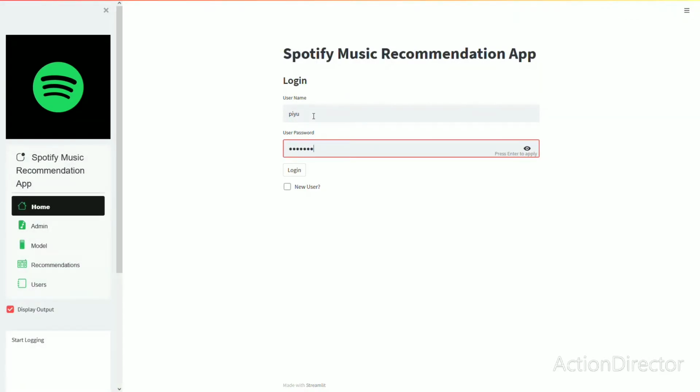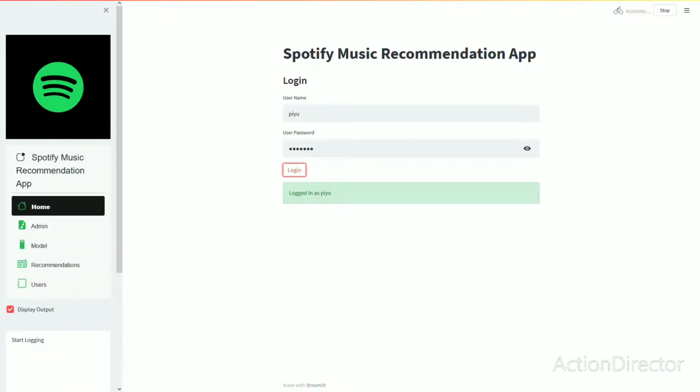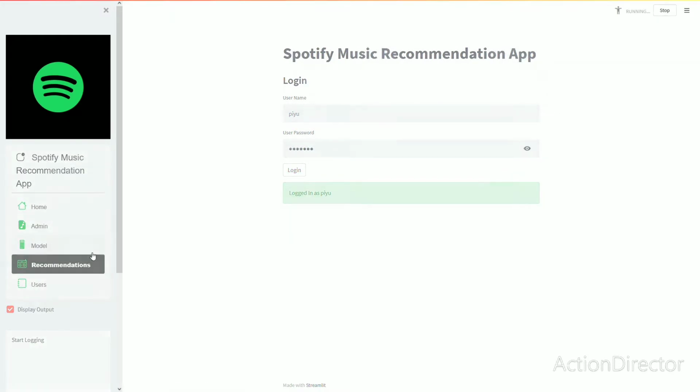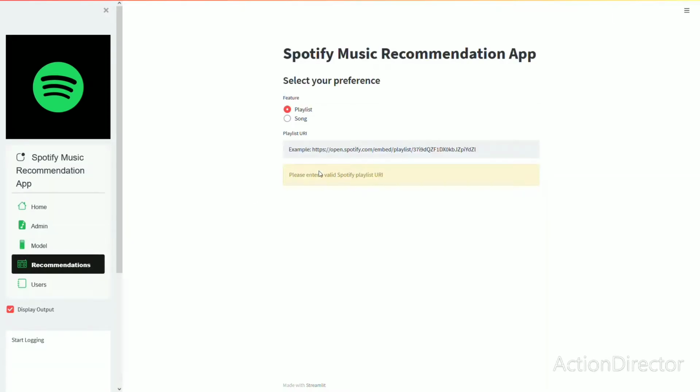I have logged in as a user. So now I can actually see the recommendations page since I'm a logged in user. So here we have 2 options. One is basically the user can check recommendations on a playlist level or a song level.